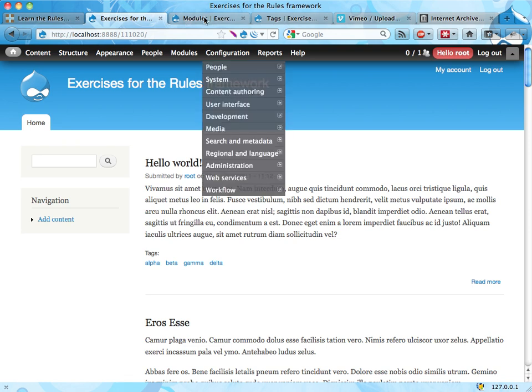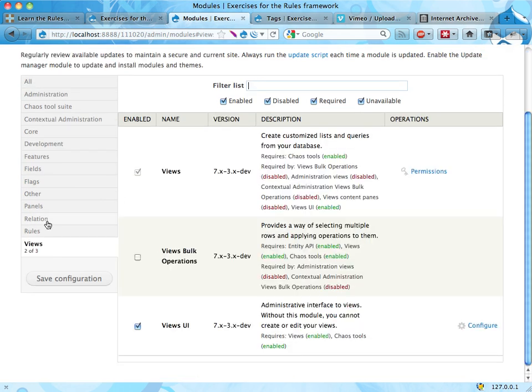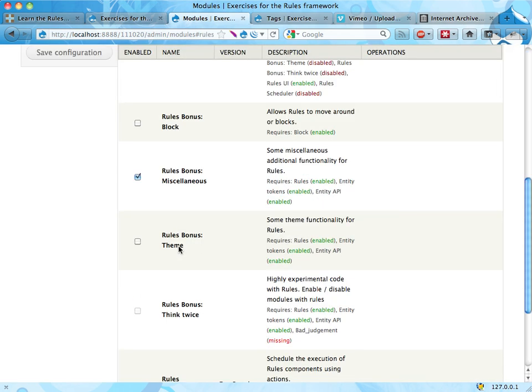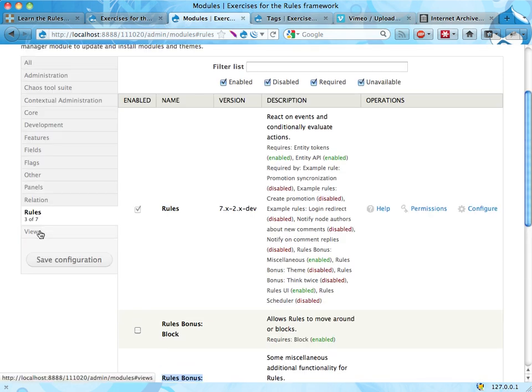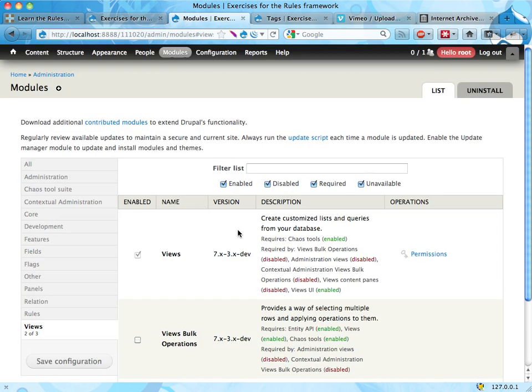Okay, to do this, I'm going to use a few modules. To start with, I'm going to use rules, rules UI, and the rules bonus miscellaneous. That is because I want to use views to check if there are any other nodes using a particular tag. That means I also need the views module, and that's basically it.